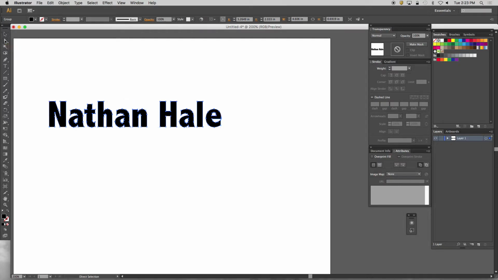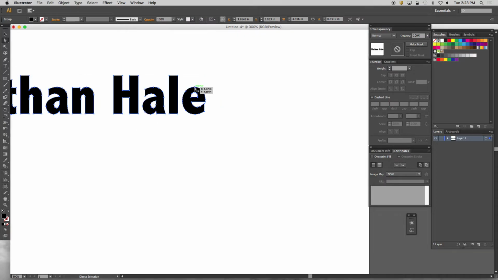So after this, go to your direct select tool, which is the white arrow. And I would like you to click on any of these anchor points. So these dots are called anchor points. You're going to click on an anchor point. If you want to click on multiple anchor points, you can hold the shift key down, which I'm doing right now, and then click on another one. These are both blue, so I know they're selected. And now I can move these where I want to move them.